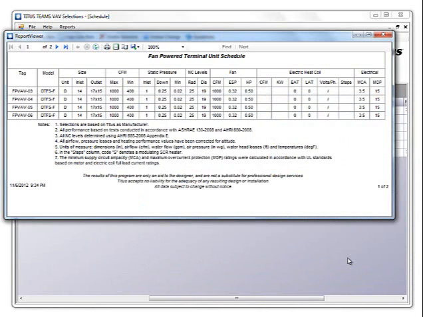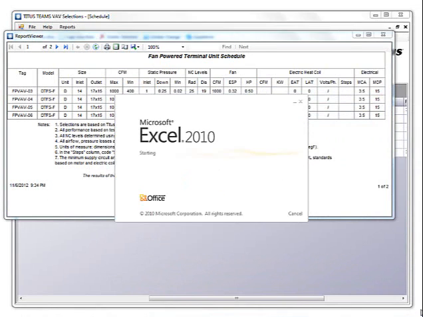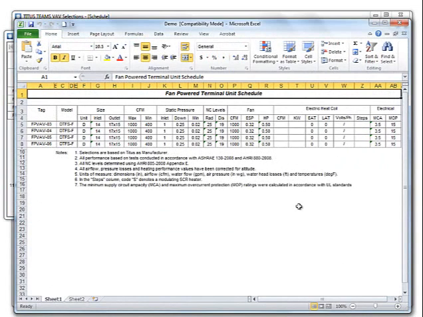Now let's just go look for our file. Now you can see the schedule is in Excel. From here you can save it, email it, add notes to it, or copy and paste it onto your CAD drawings.